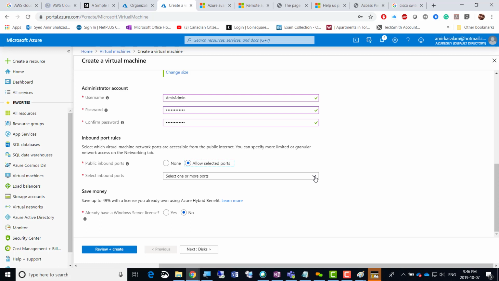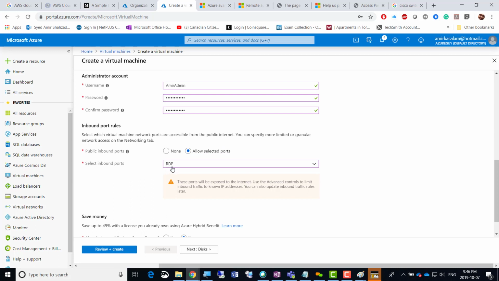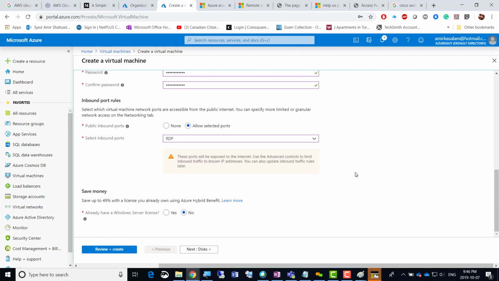and then select one or more ports here, and I'm just going to go for RDP because that's the Remote Desktop Protocol, right? RDP, because that's a Windows machine. Now save money: if you've got your license purchased already, then that's good. You can just get that license here to use that. Allow selected ports, not points. RDP, obviously we're going to connect to the Windows machine with RDP.